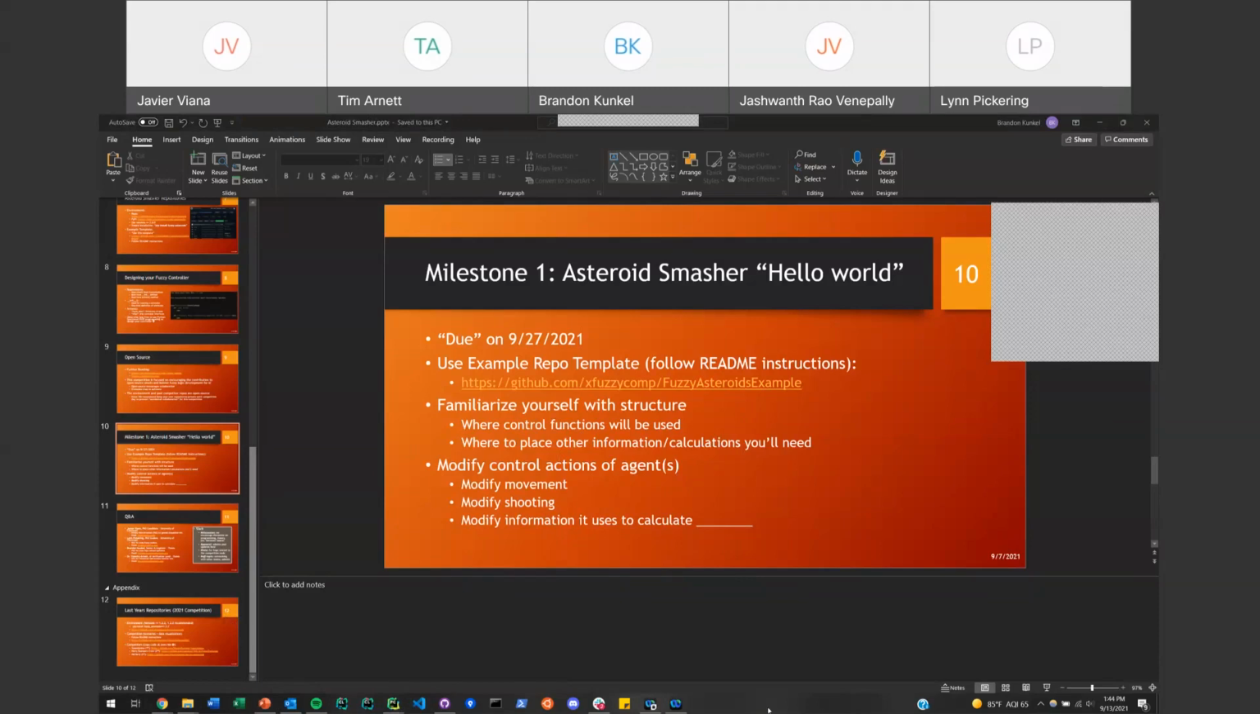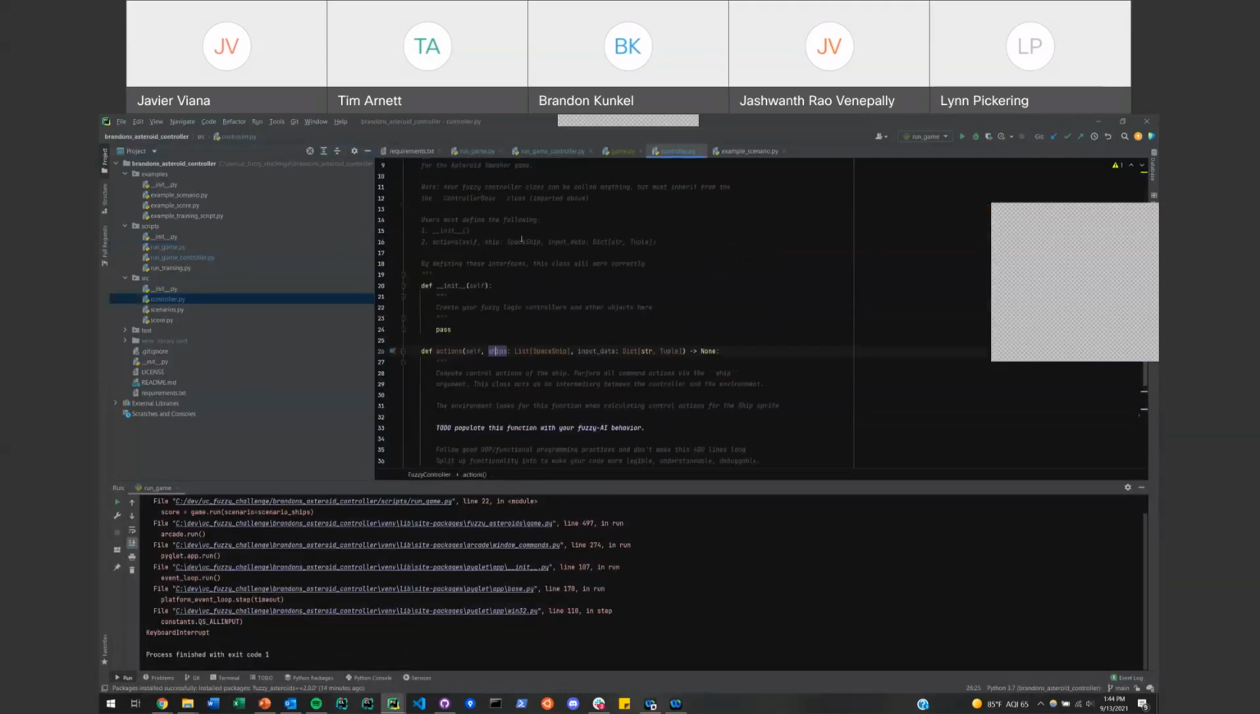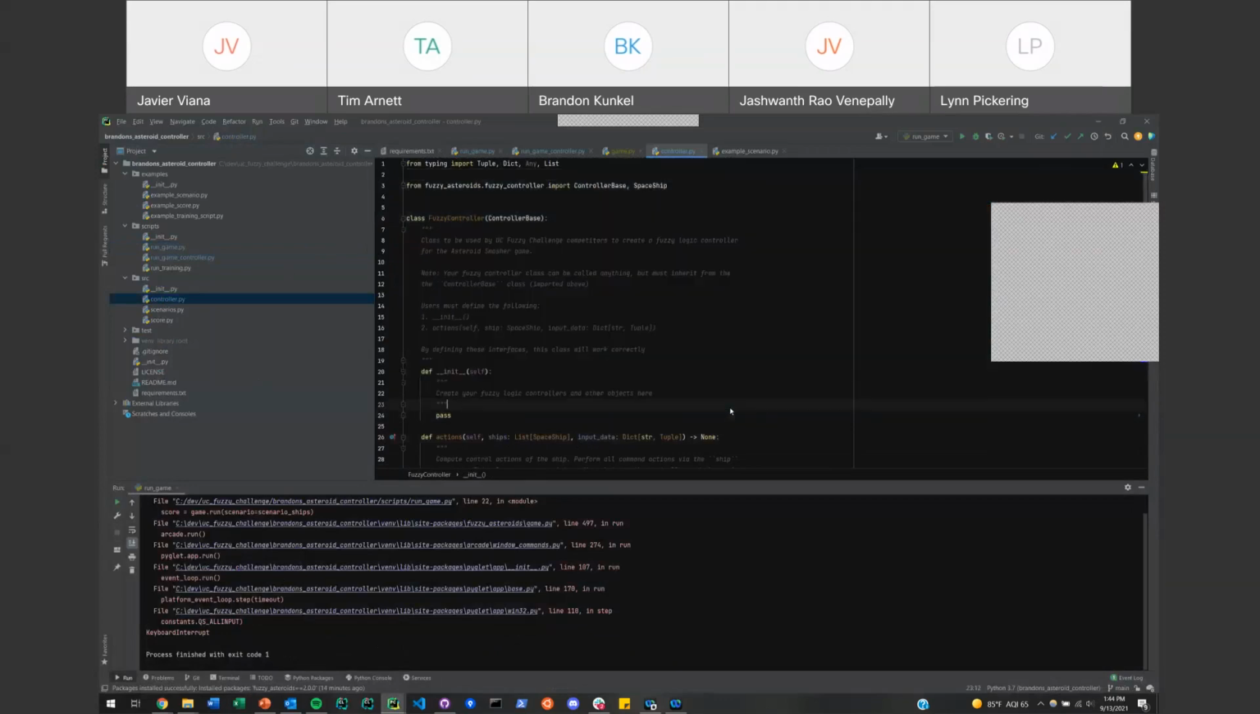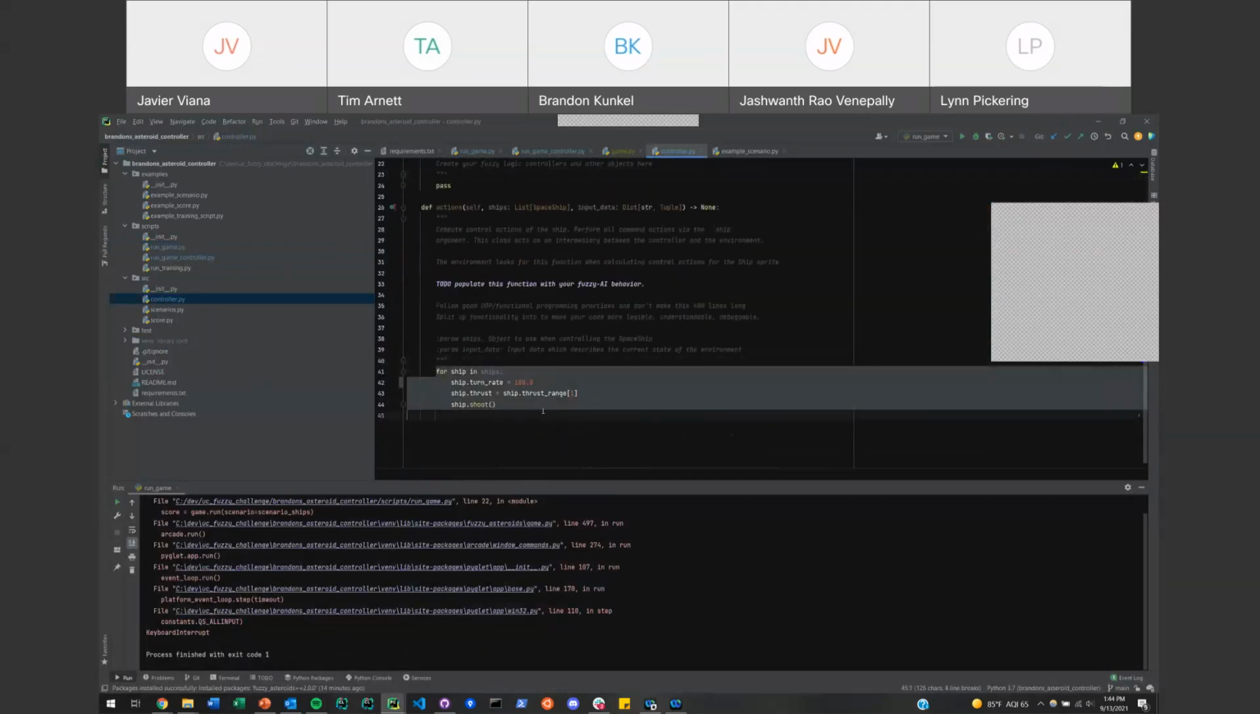Brandon, would you like to go back to the code to mention some of these things? Yeah. So basically what we'd be looking at is, within the context of this template that we give you, going into this controller file and changing the behavior of the ships in some way. So essentially we're giving you the classic hello world, where you just try to do some bare minimum changes to make it work, for something very simple.